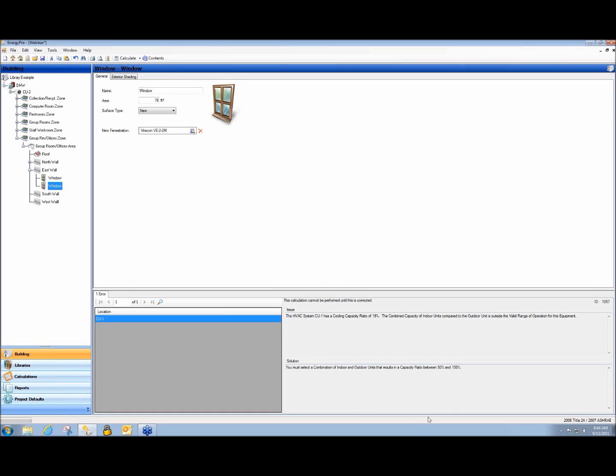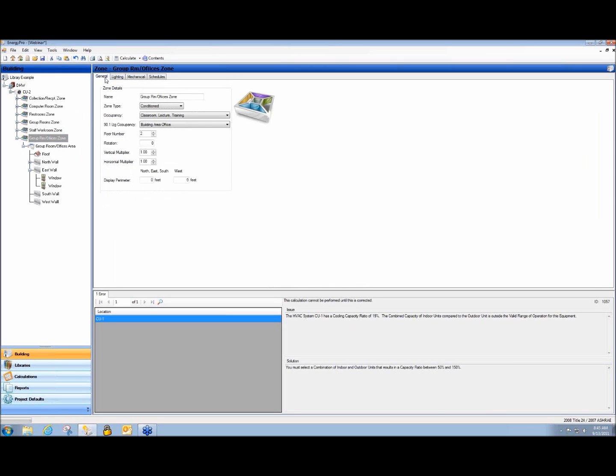Can a room be hidden from calculations without deleting? Not really. In the zone icon, under the General tab, you can change it from conditioned to unconditioned. The lighting will be taken into account, but the rest of the room won't be. There's no really other way to just remove a room. And once you turn a zone into unconditioned, all of the rooms will be set to unconditioned.